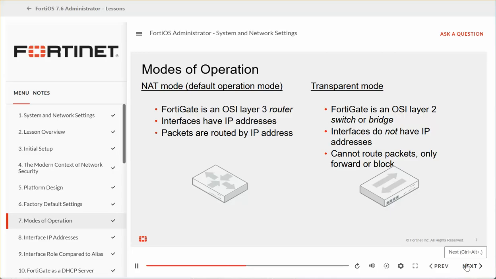In transparent mode, FortiGate forwards packets at layer 2, like a switch. Its interfaces have no IP addresses, and FortiGate identifies the outgoing or egress interface based on the destination MAC address. The device in transparent mode has an IP address used for management traffic. NAT mode is the default operation mode. In this course, you will learn about only the NAT mode operation of FortiGate.